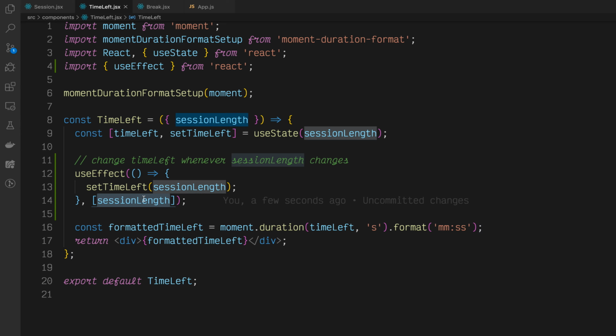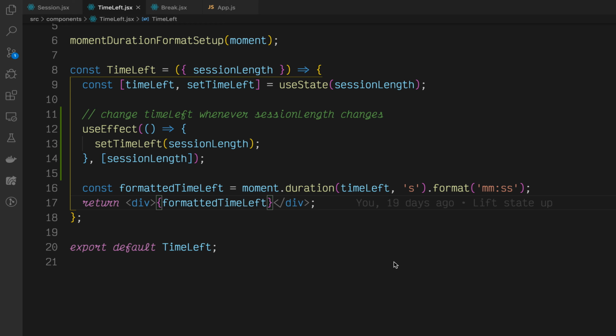We subscribe to variable changes. Here, we define those in the dependency list, and we define the function that we want to run whenever the variable in the dependency list changes. Now, let's get started with our start-stop button.